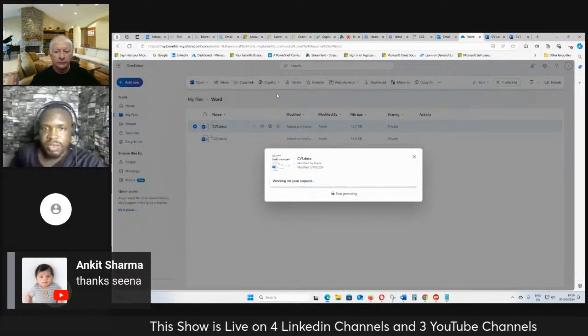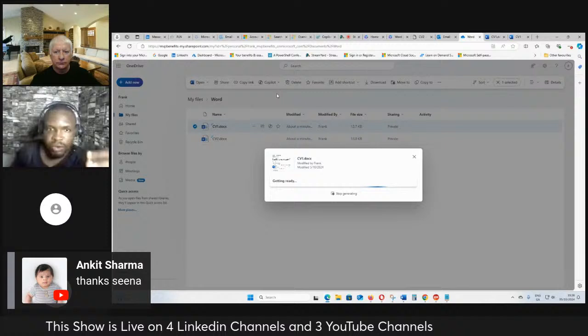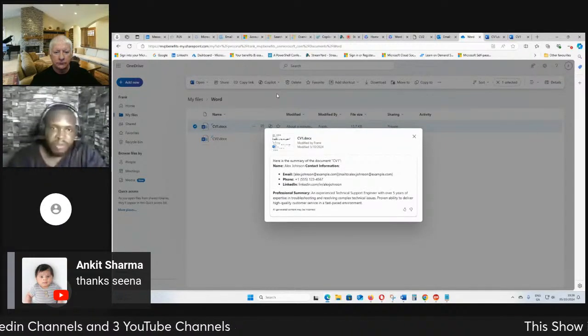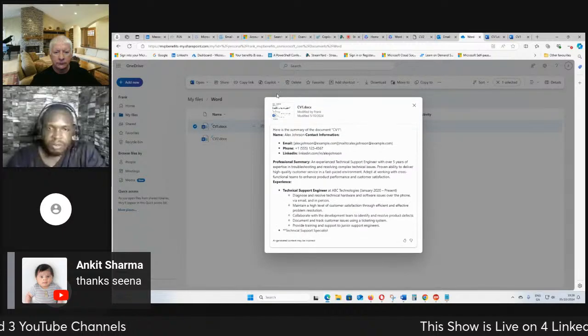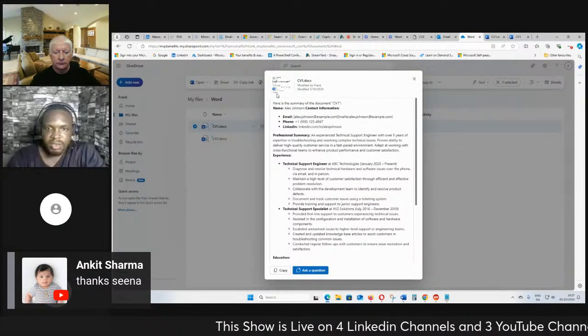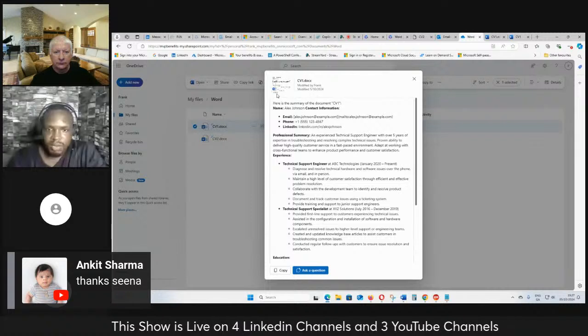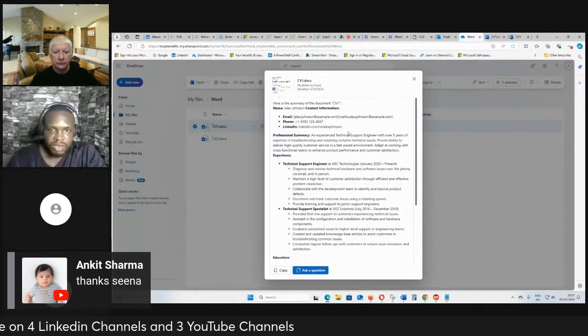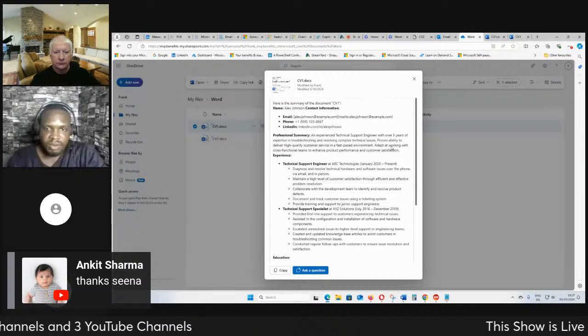So this is what Copilot will do. It will go into that file and give you a very concise summary about that file from your OneDrive. So this is what that document contains. And this is actually a bit long. And if you have a question about what is available here, Frank, can you please click on ask a question?